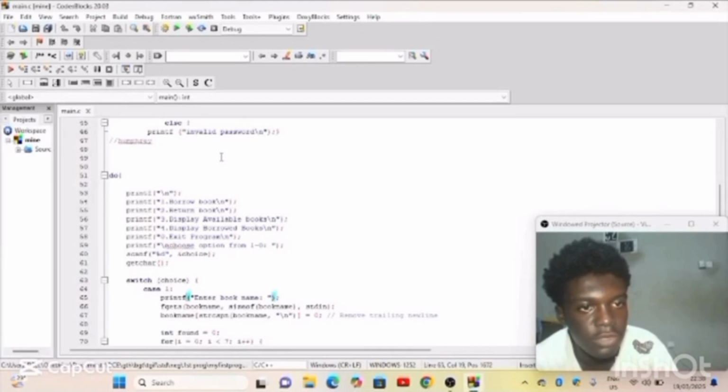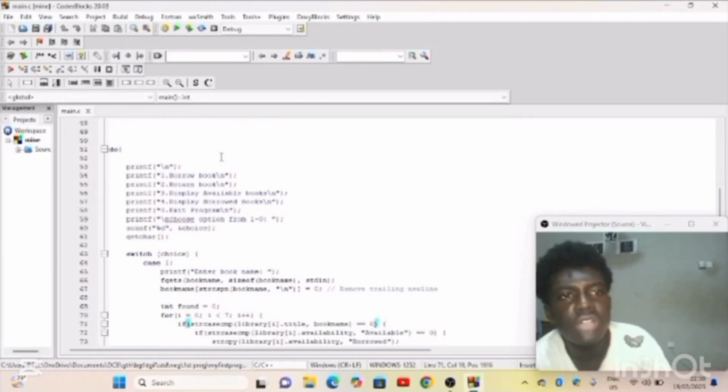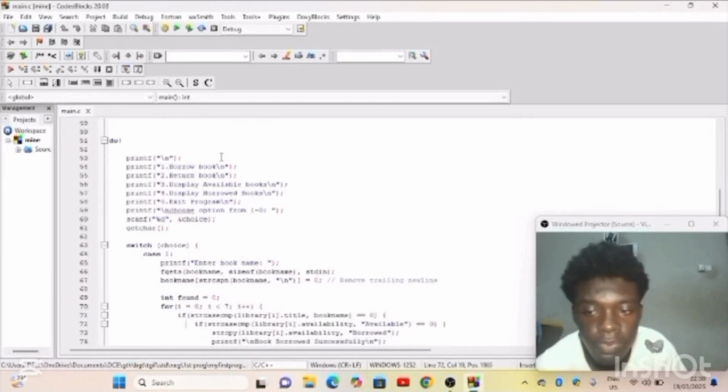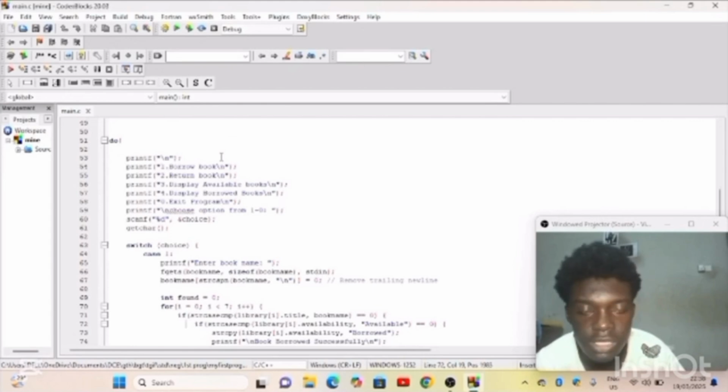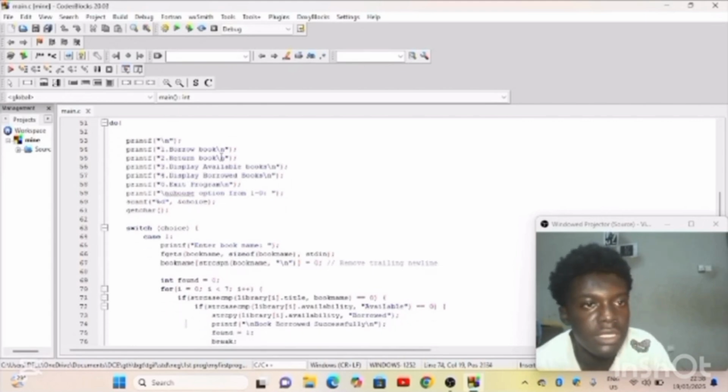I'll continue from the do loop. Okay, so a do loop is a loop that gives options despite the conditions of a code. Which means that in this place it's printing out the options: the first one is if the person borrows a book, if he returns a book, display available books, display borrowed books, exit program.